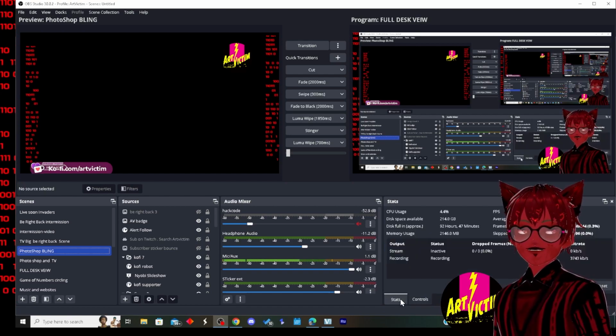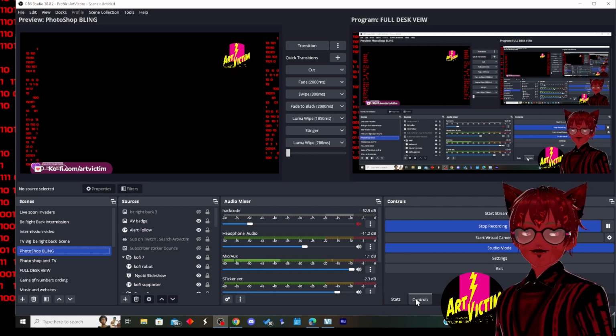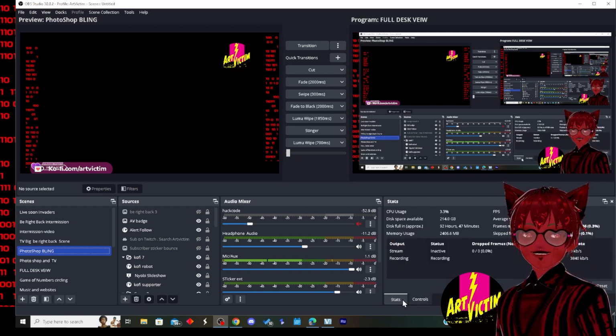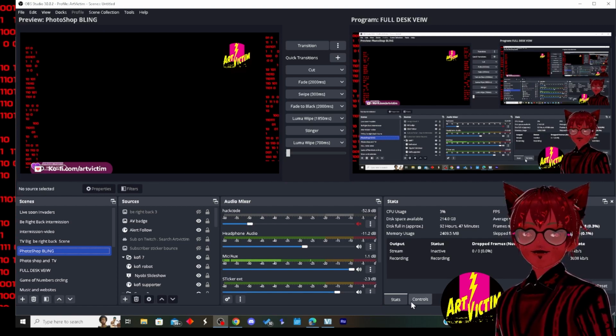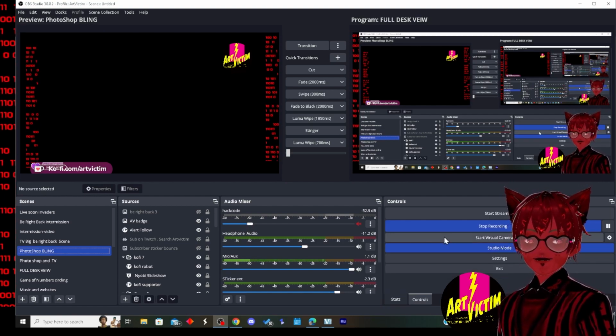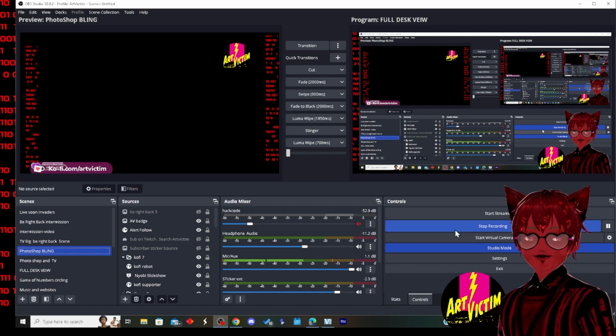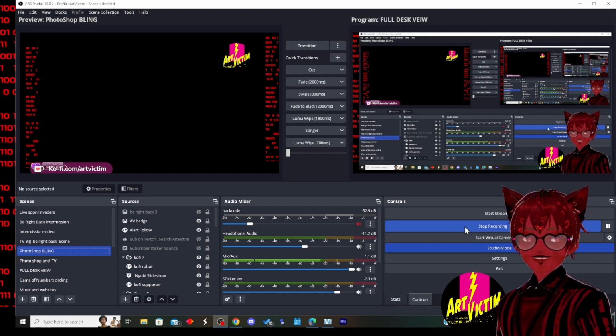Sometimes I'll flip it between stats and controls, because the stats will give me my frames per second, if I drop any frames. But then basically I stay on this. So if I wanted to stop recording, I can hit this button.